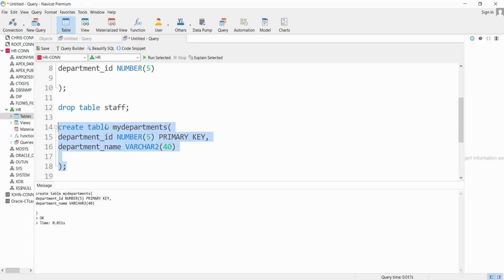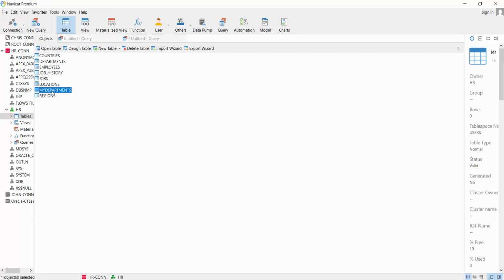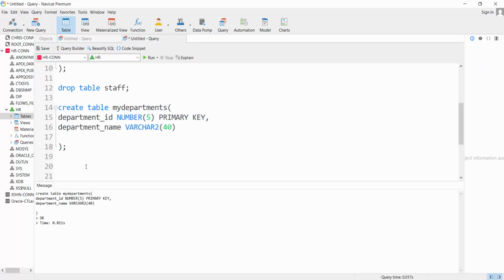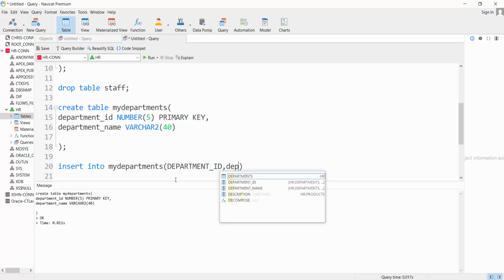Run. So it says okay. So right now we have a department table. I called it my department, so there's a department table existing. So let's just add a couple of departments to it. So I could say insert into my department, right? You can specify the columns first, which is department_ID, comma, department_name.